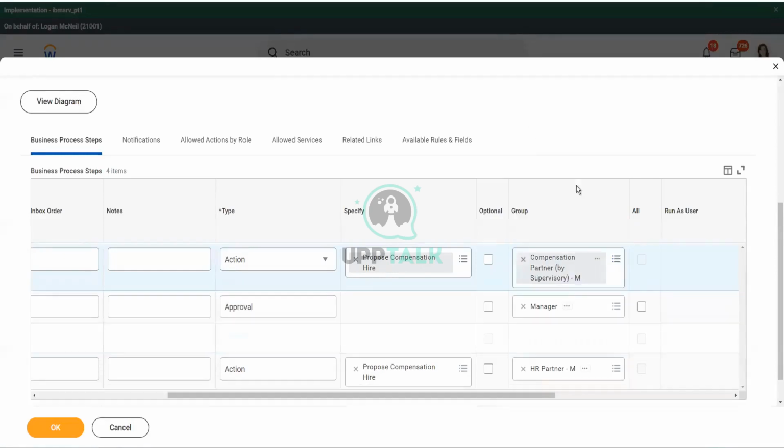Magic. Right. So I did not change anything else. I only gave the Compensation Partner M the authority to initiate this particular business process. Right, that's how it is there.